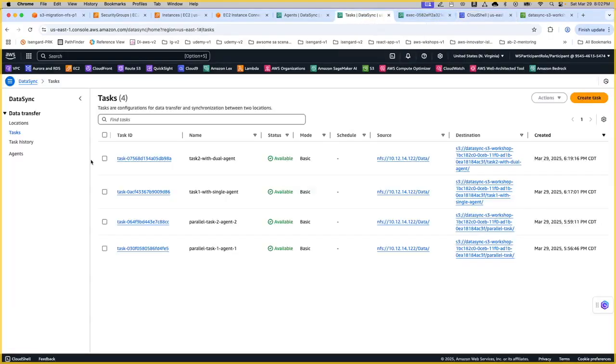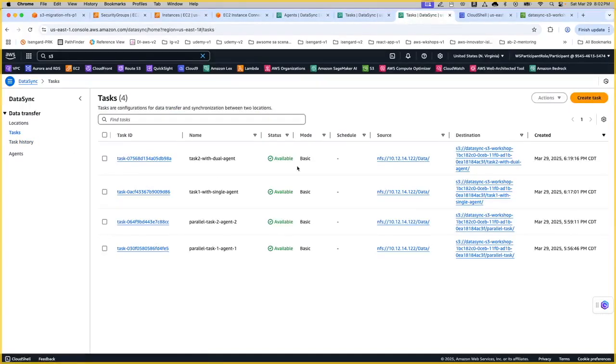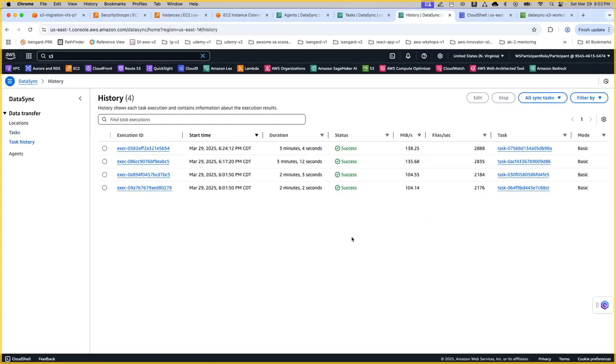Okay. So those are the 3 different scenarios. This is for the first one, parallel task, 2 agents. The second scenario is 1 task with 1 agent. The third scenario is 1 task with 2 agents. And all of them executed with a success, as you're seeing here, with the metrics.